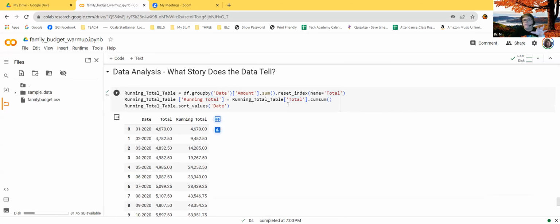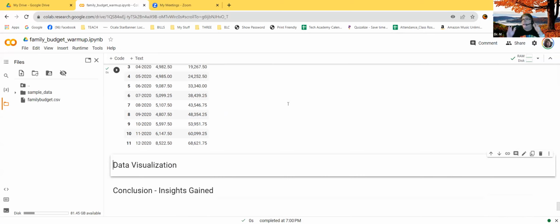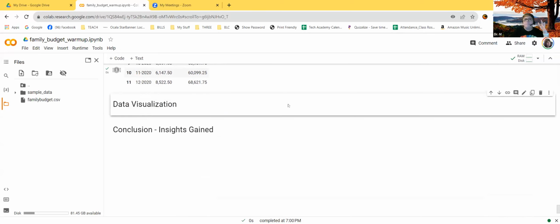What data does the story tell? This is answering that one question, right? Was there a pattern or seasonality or months where we spent more than we intended? That's basically what that told us.